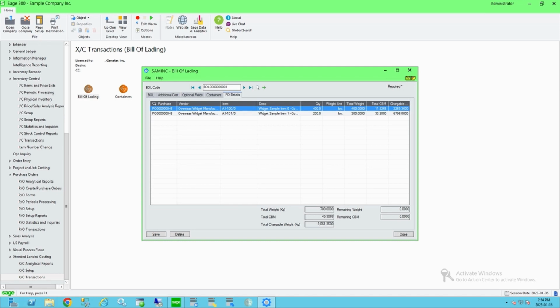Now, the matching of these lines is done in a job, but you can already see with this bill of lading which lines it is related to. Bottom right corner, we have totaling. Again, more important within the container screen than a bill of lading.